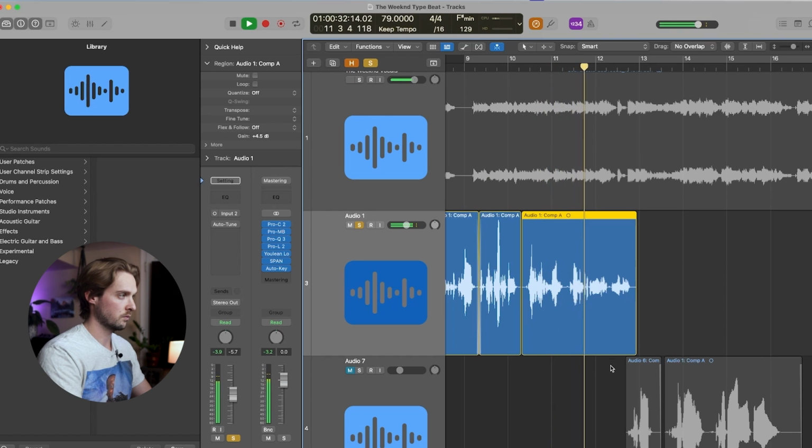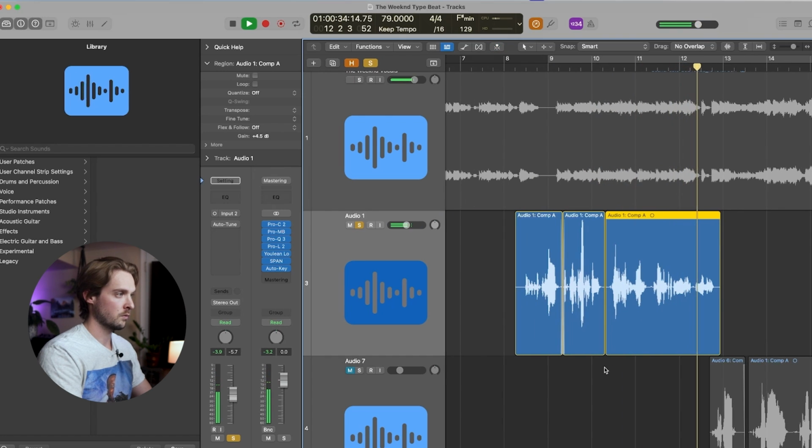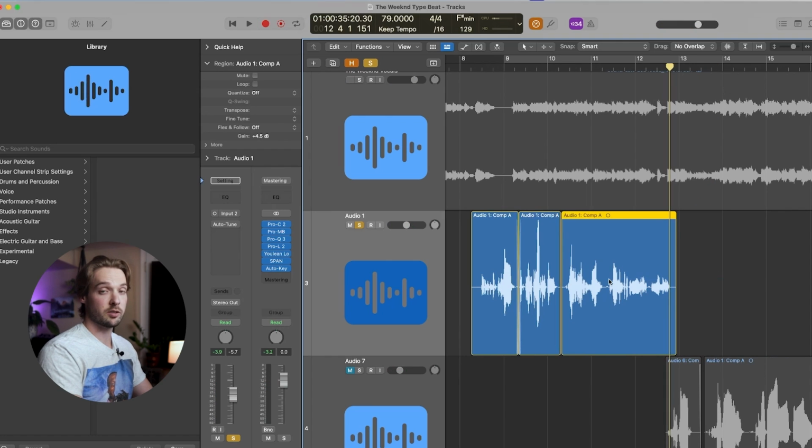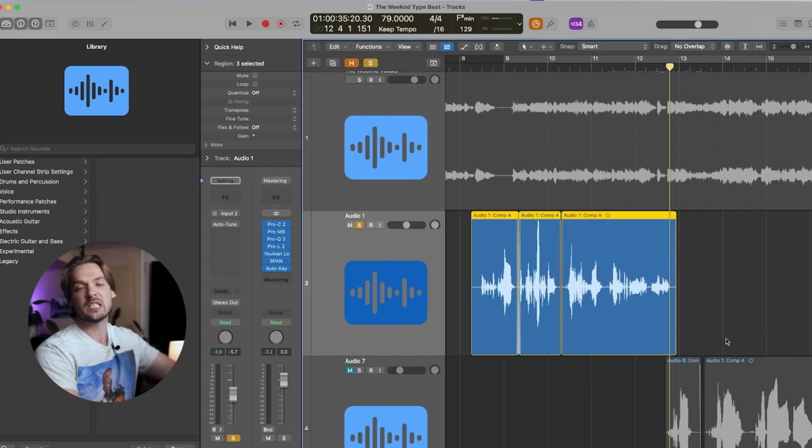So now this region is a little bit more similar to these other two, and they're gonna sit in the mix better before any processing, which means once they have processing, they'll sit even better.